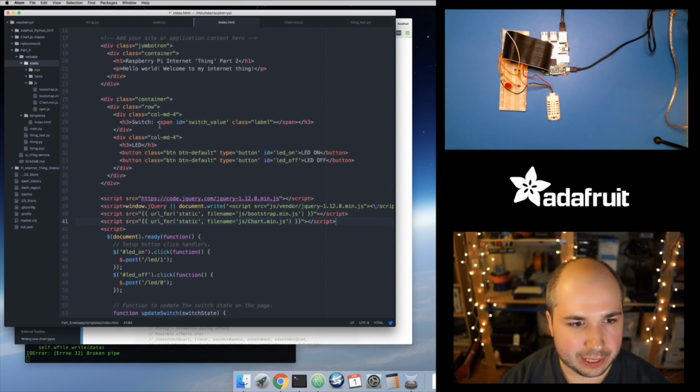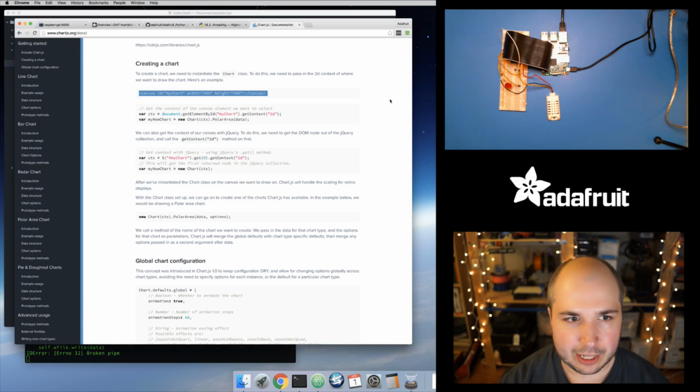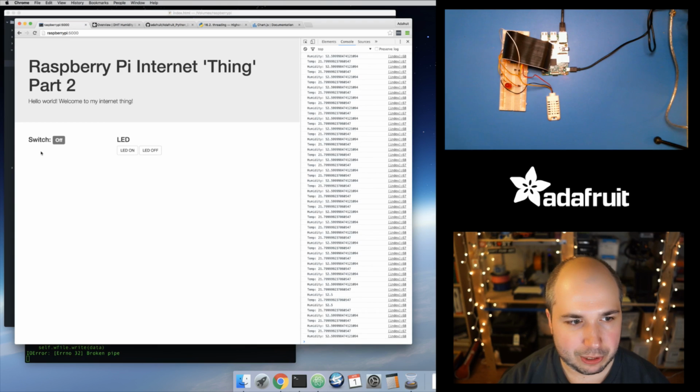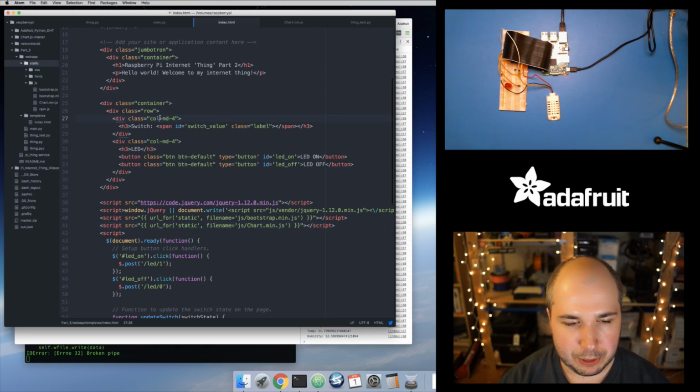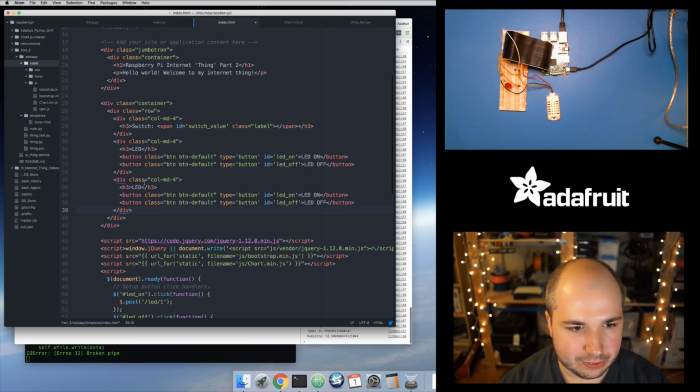I was thinking about where to render this chart. Right now in my web page, you can see I have the switch state, the LED state, and I was thinking let's put the chart as a third column inside of here. Remember with the Bootstrap library that we were using, you can have up to 12 columns in a row. Right now my switch column takes up 4 units, my LED column takes up 4 units, so I have room for another 4 unit column inside of this row. So let's copy out this column, and let's add a new one.